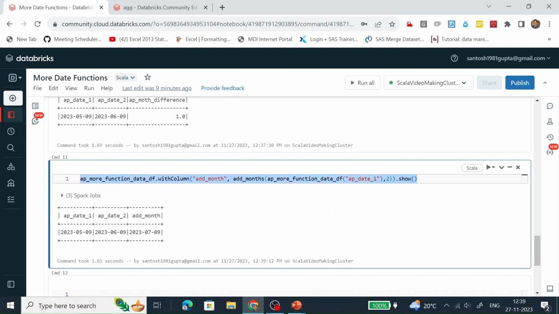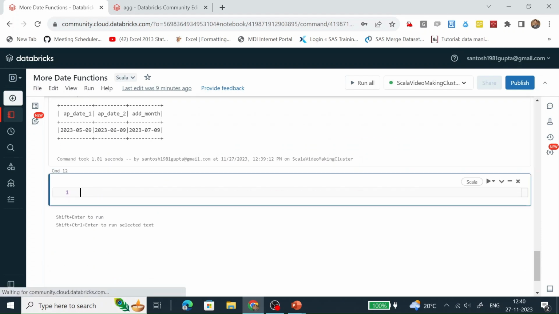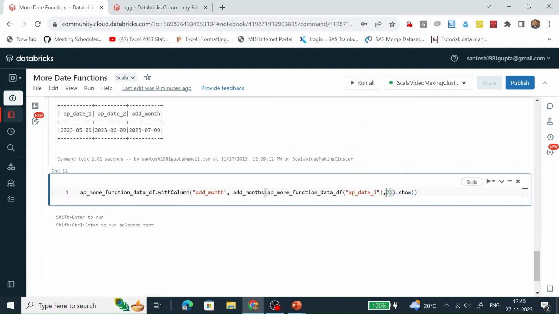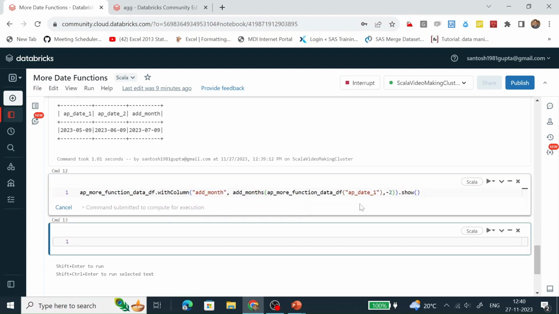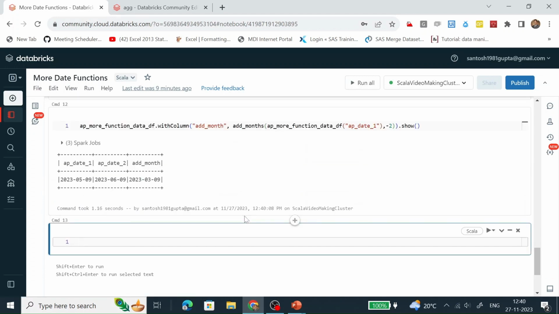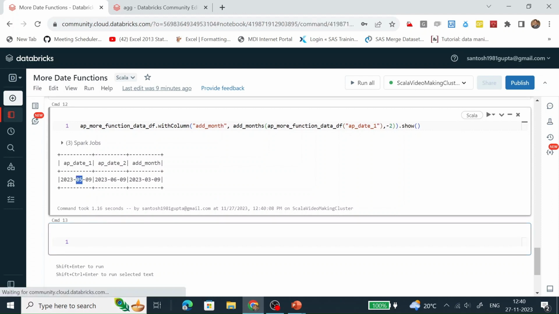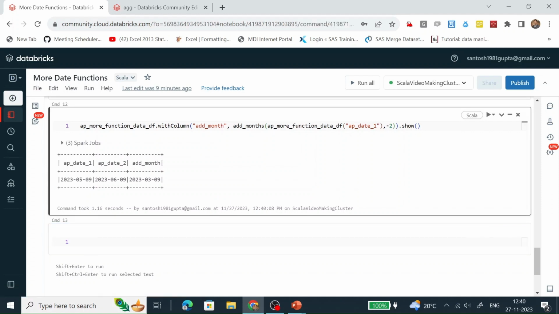Let's do another one, and instead of adding the month, let's subtract it with the help of a minus. Let's run it. We can see here the month is 05, and now the resultant column has the month 03, because we have used this add month function and we are subtracting the month from this date.